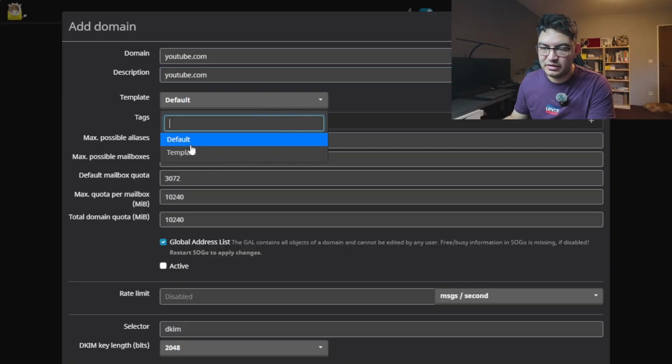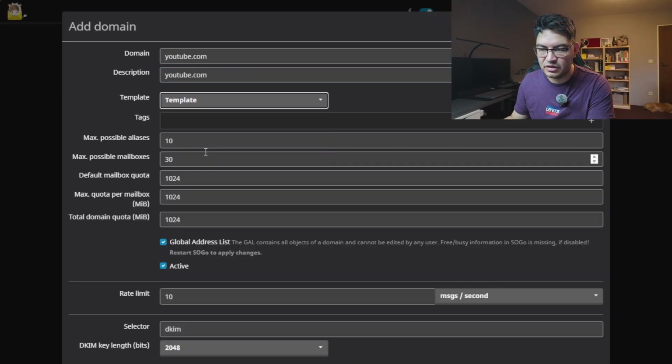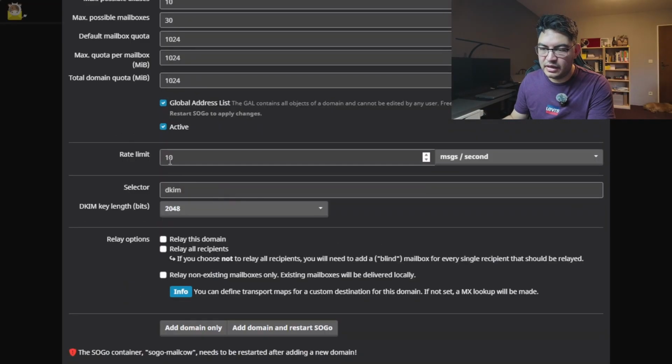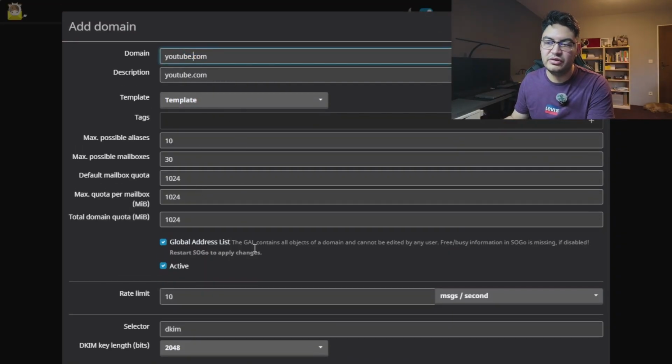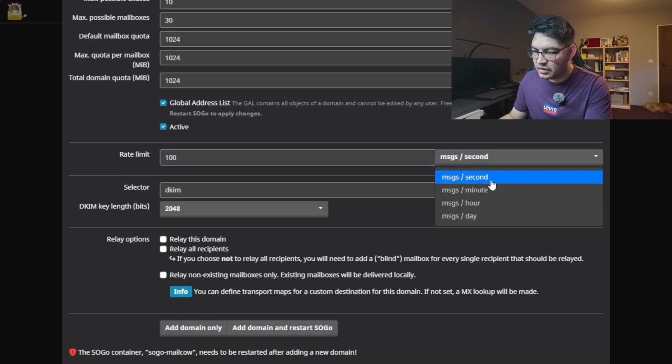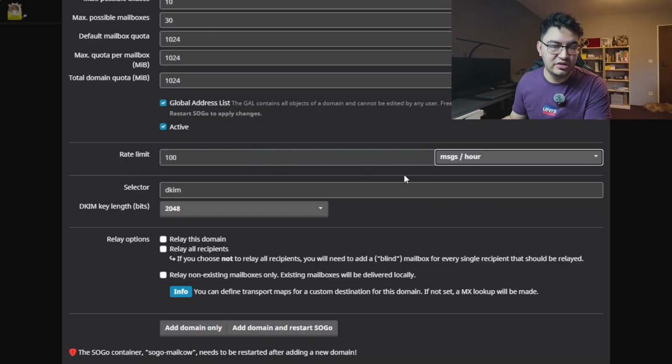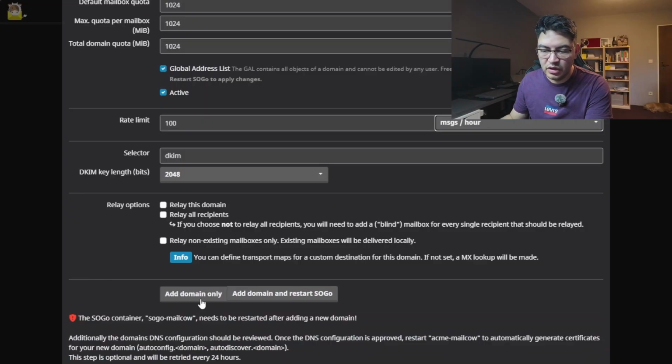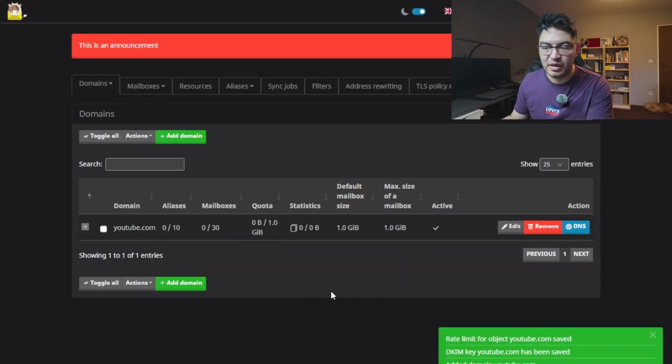So next up here is the template that you want to use. For example, the one that we just created, template. You can already see it changed those numbers here. If we switch back to default, those are different numbers. So template, and then it also has a rate limit here. But if we want for this special domain, youtube.com, a different rate limit, no problem at all. We can set that up to 100 messages per hour, for example, and then we say add domain and restart the SOGo. The SOGo is the user interface for those different mailboxes.